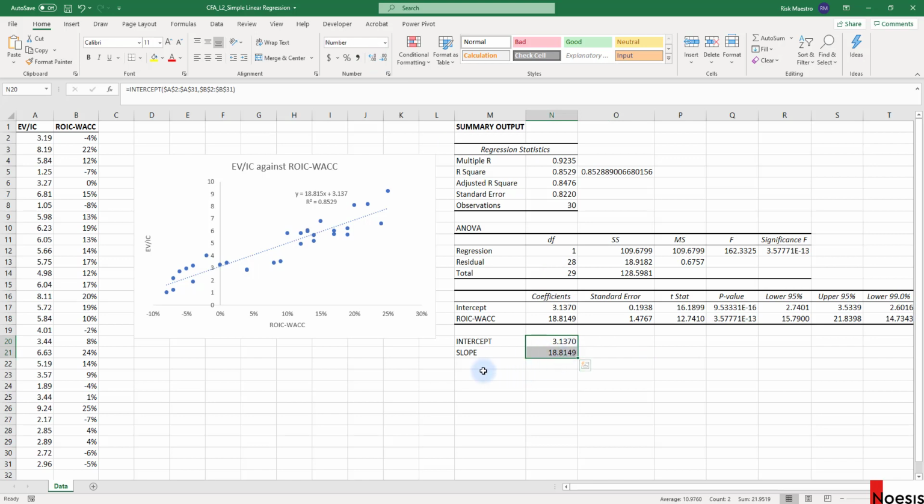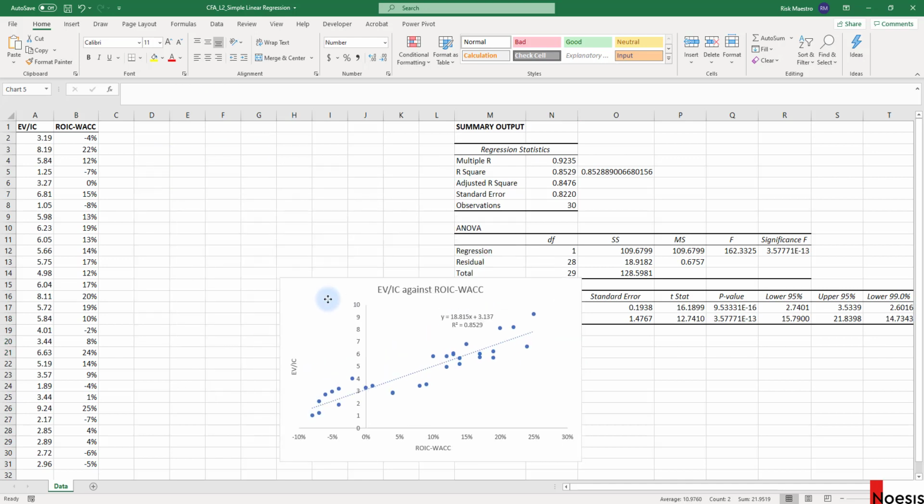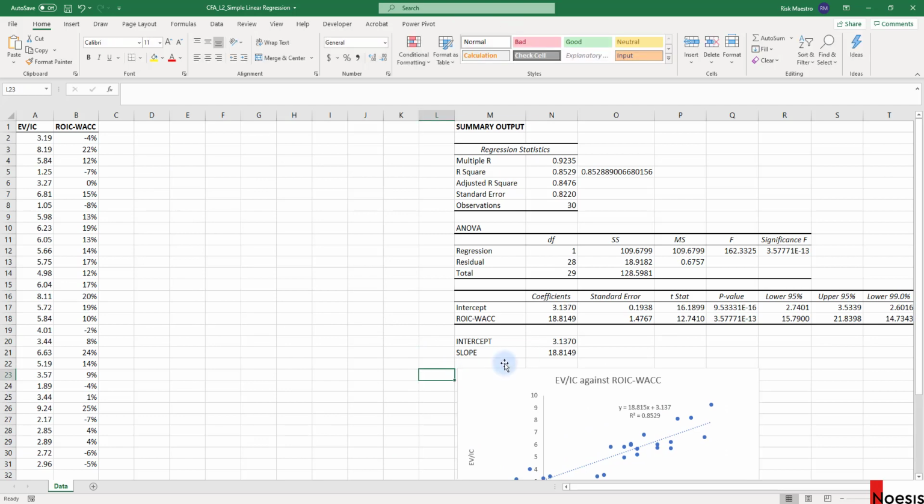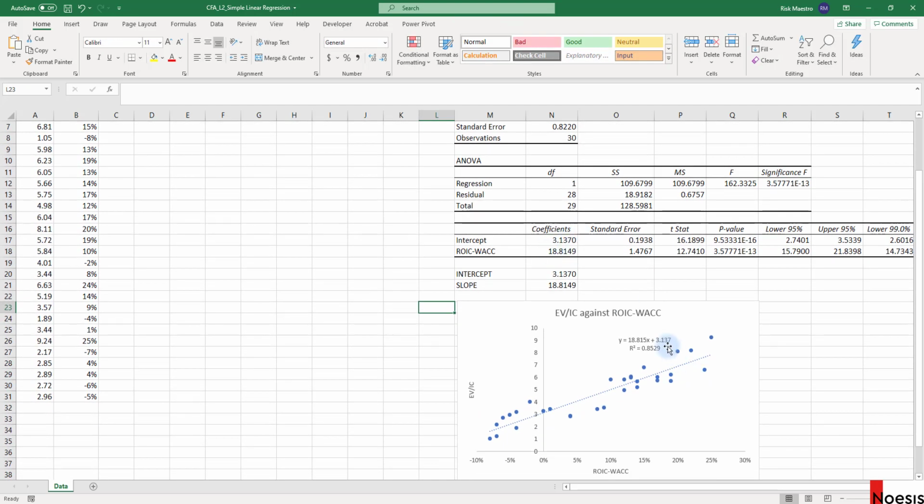And then of course, once you get the intercept and the slope, the next part is you can do predictions based on that. So I'm just going to move the scatter diagram down. Take note that the intercept value and the slope values are the same as what we saw in the diagram earlier. So it's just to confirm that it's correct.